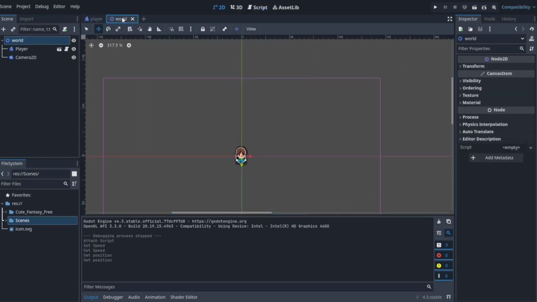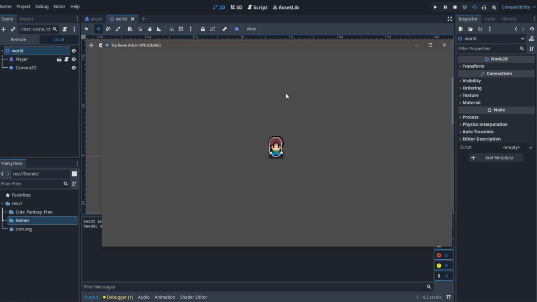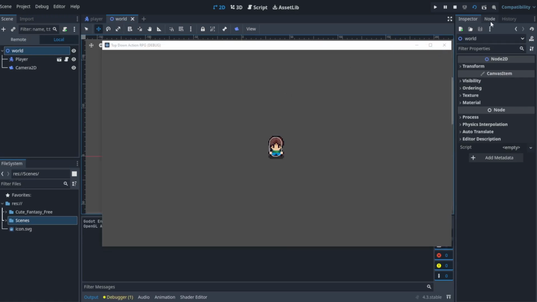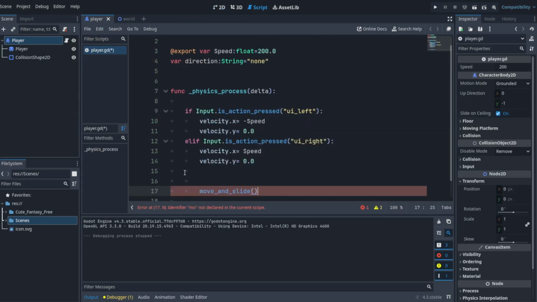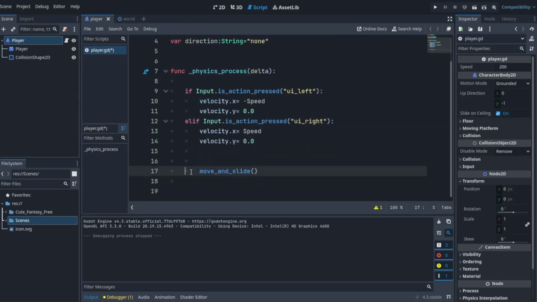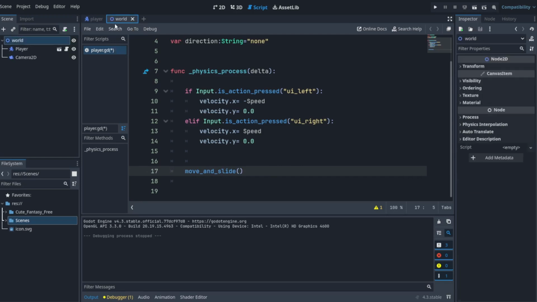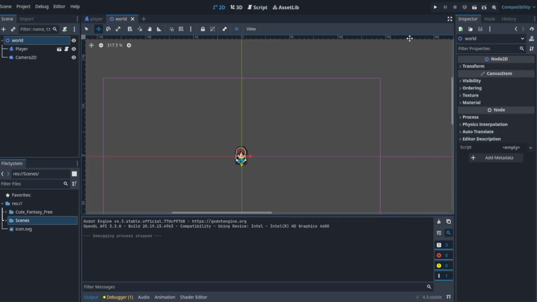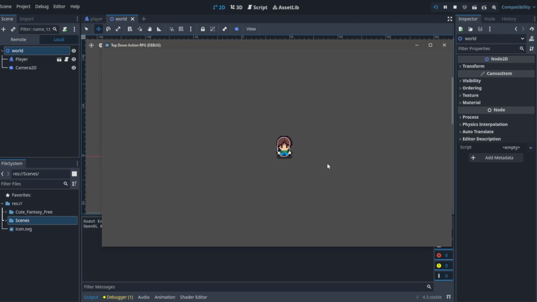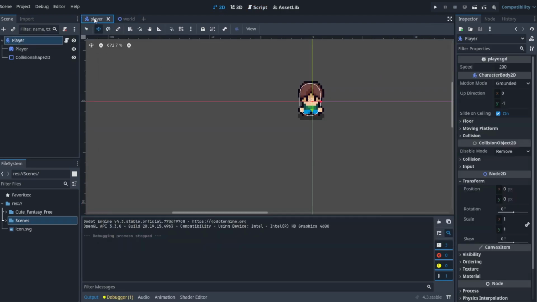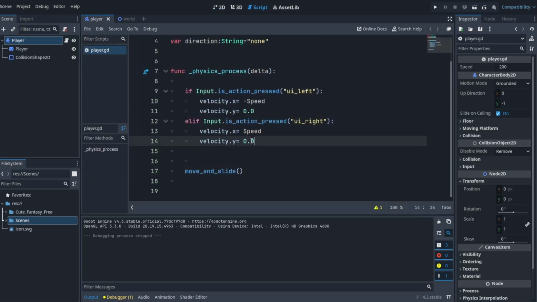If we run this now and press our keys, it doesn't work. We need to add the move_and_slide function. It tells the editor that you need to perform movement based on velocity and physics and stuff, to prevent any bugs. Now you can see it works, but when you move, you keep going in one direction. We're going to set up all the directions and fix that.